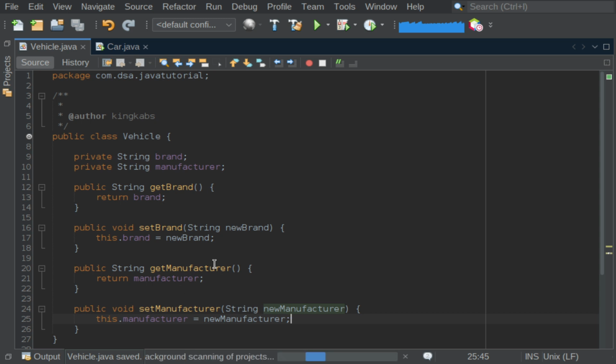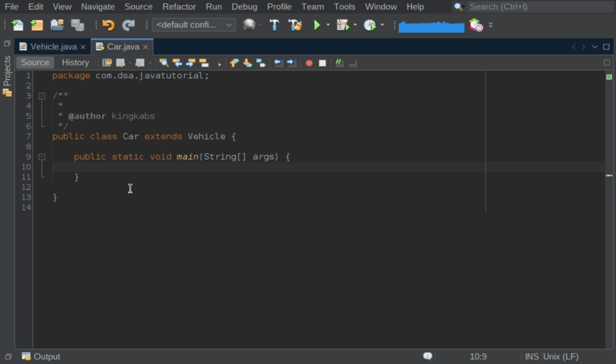One thing that I would like you to note is that the get methods do have a return value, and therefore we are returning the value of the attribute. They do have a return type, but for the setter methods, the return type is void because we are only setting the values. What this means is that we cannot directly access the attributes brand and manufacturer. The only way we can access them is through the get and set methods. Why is this so? This is because the attributes are private, but the getter and setter methods are public.